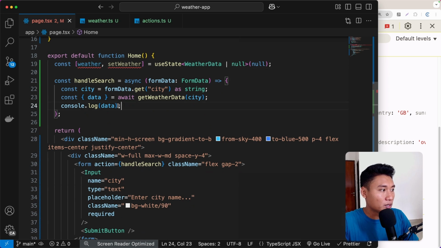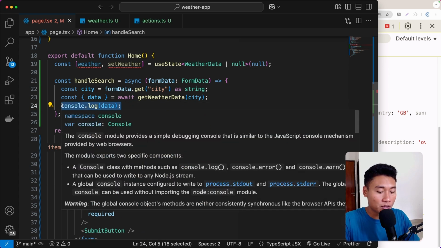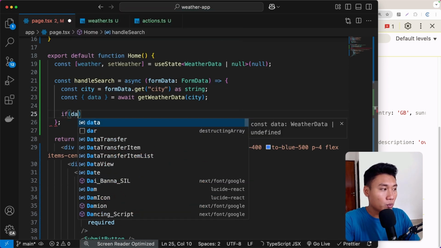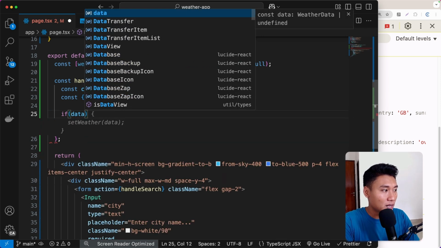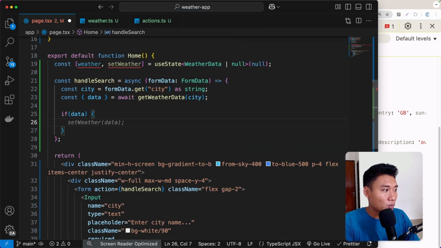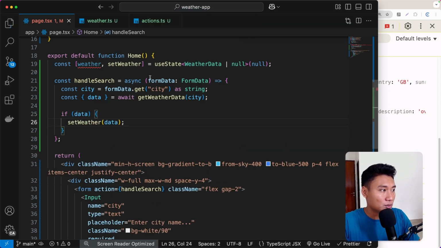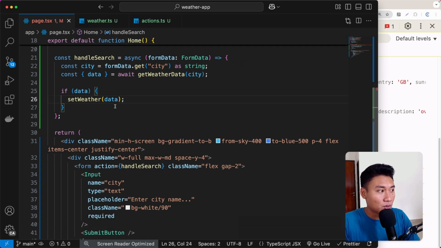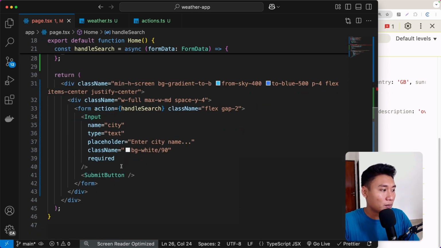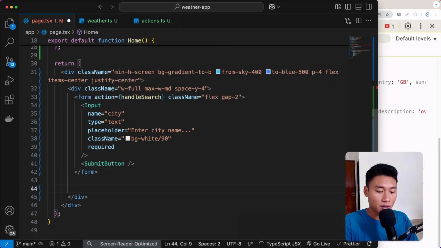Right, so now we need to check right here if we get the value or not. So we can say if we get a value, which is data, I'm going to set the weather data to data. That means now the weather here should have a value. So we can render that on the bottom right here. So let's do that. Under the form tag, I'm going to first check if the weather has a value like this.